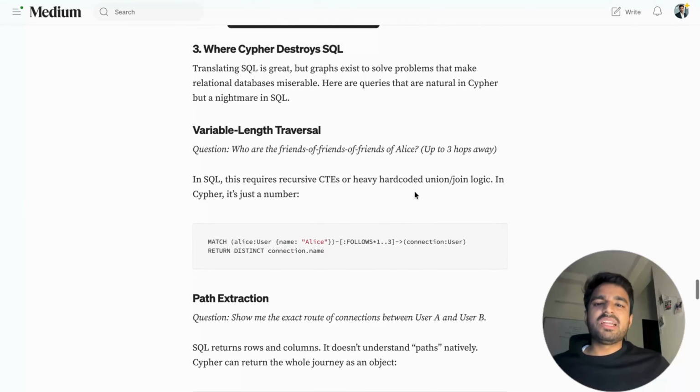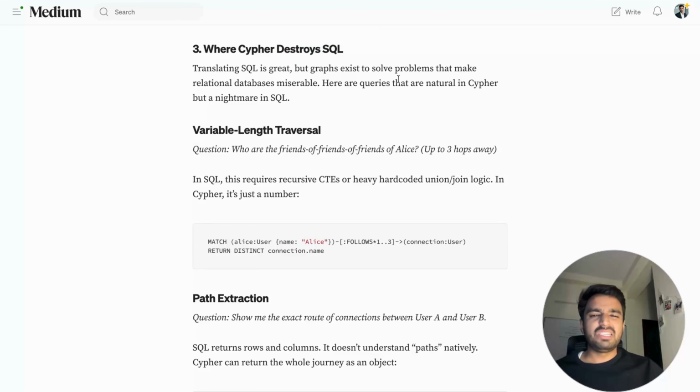Now let's have a look at where Cypher destroys SQL, as in where SQL is very complicated and the queries become too long to understand, and where Cypher excels. Here are a few examples. First is variable length traversal. So the question is, who are friends of friends of friends of Alice?